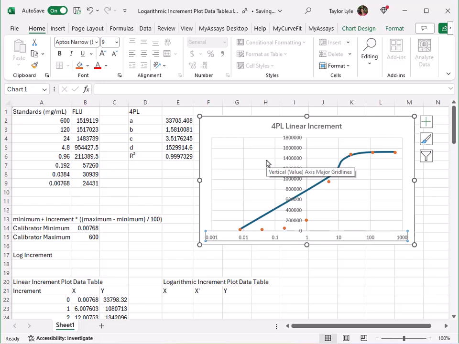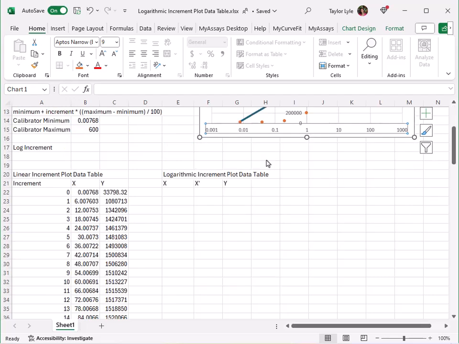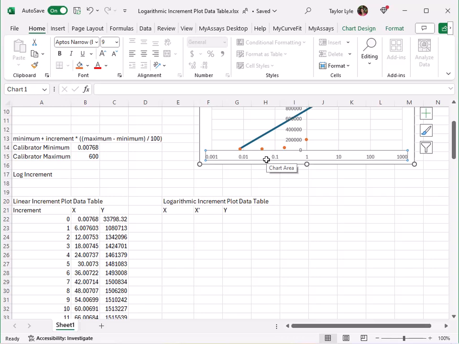To address this issue, we can improve the appearance of the fit line by updating the plot data table to use a logarithmic increment for the x-axis values. Recall the plot data table uses the calibrator minimum and maximum values in the above equation to automatically update the x and y values based on the calibrator x value range entered here. To create a logarithmic increment, we need to first calculate the log of the maximum and minimum calibrator values.